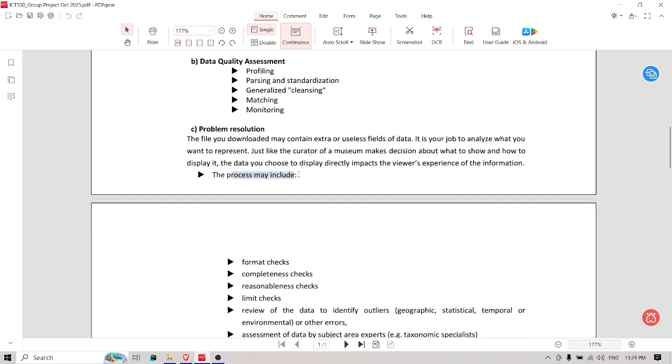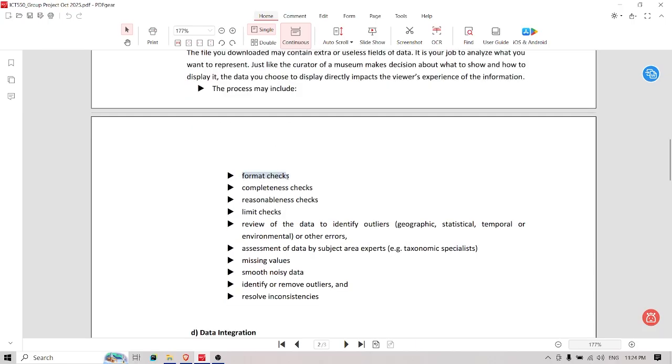Now, the problem solution may include a format check. You need to check the format of your data, a completeness check to see if your data is complete or not, a reasonableness check, a limit check, review the data, and identify outliers. You may have outliers, you may have noisy data, and you may have missing values. You need to deal with all of these. Your data needs to be big enough for us to be able to use it for a solution.